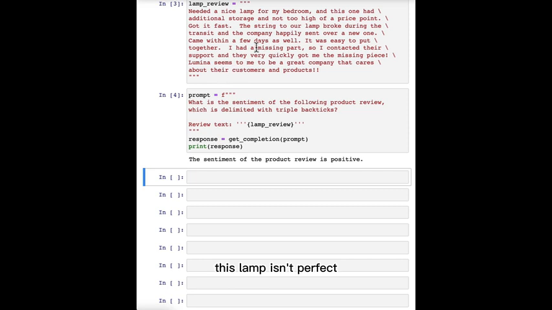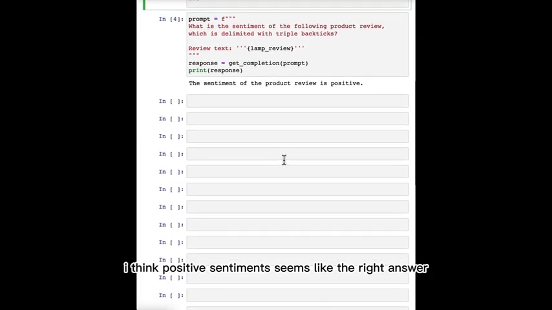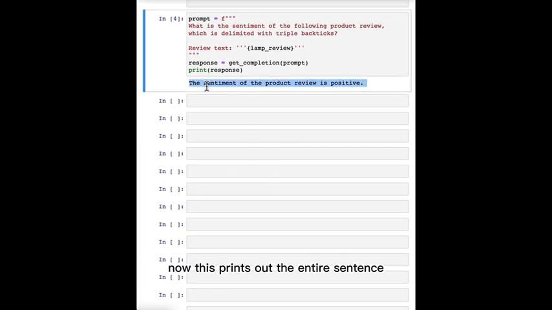This lamp isn't perfect, but this customer seems pretty happy. It seems to be a great company that cares about the customers and products. I think positive sentiment seems like the right answer. Now this prints out the entire sentence: the sentiment of the product review is positive.